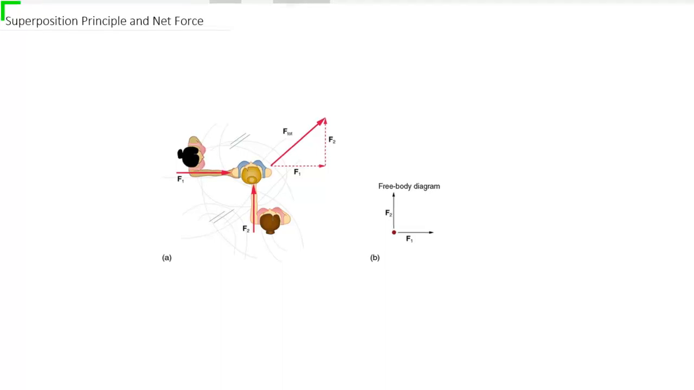In this video, we'll talk about the superposition principle and net force. This is really just a review of what we did back in vectors. But the superposition principle states that the effect of multiple forces acting on an object is exactly the same as one force acting on an object, which is the vector sum of all these other forces.